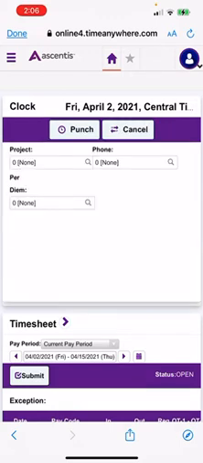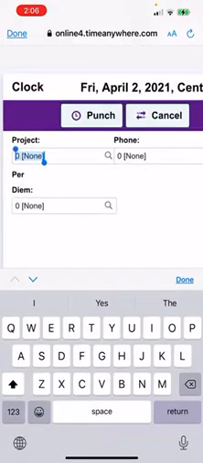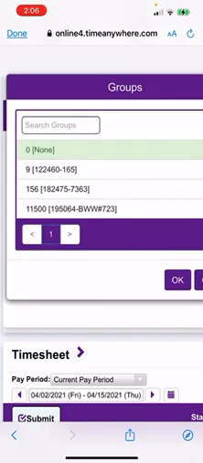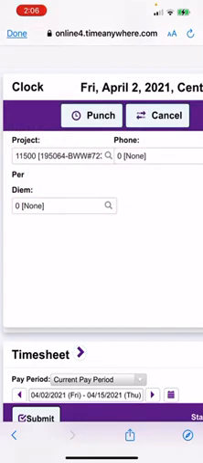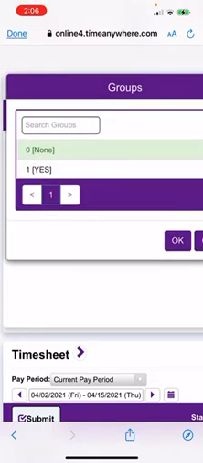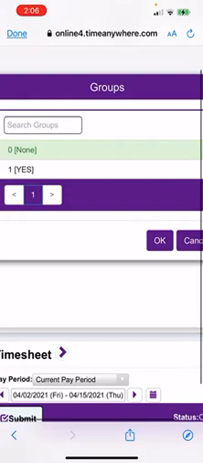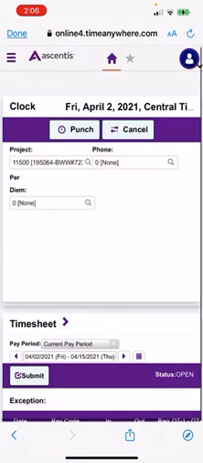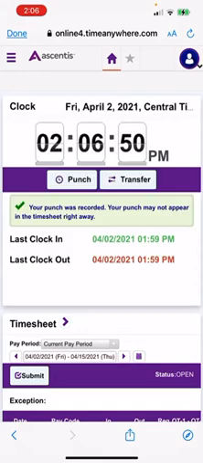You'll see it asks for our project number, phone, per diem. So we're going to hit the little magnifying glass. It's going to bring up our options. We'll select one. We'll say okay. And if phone per diem is not there, you'll see none, instead of yes and none. Then that means you need to get approved to get it on your list. So what will happen is, now that we've selected our information, we want to hit punch. Okay, and it says your punch was recorded.